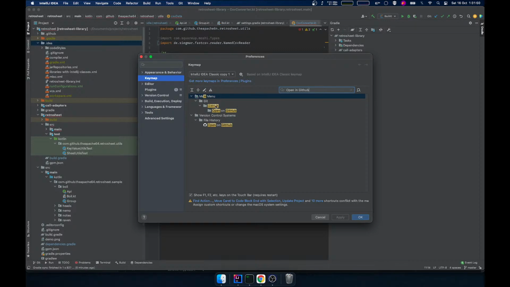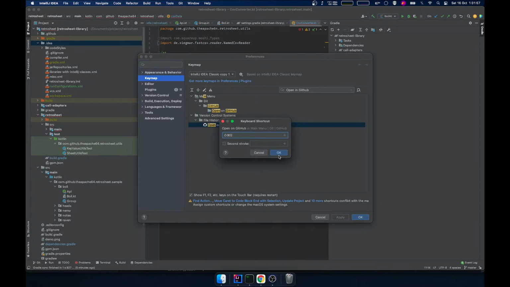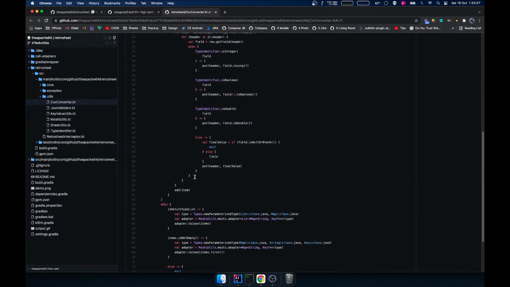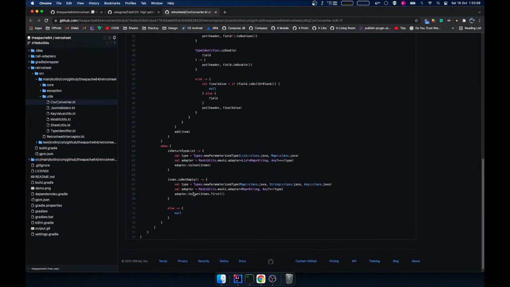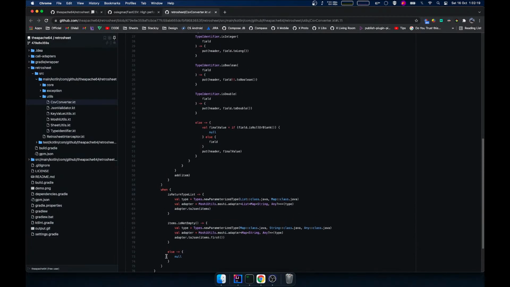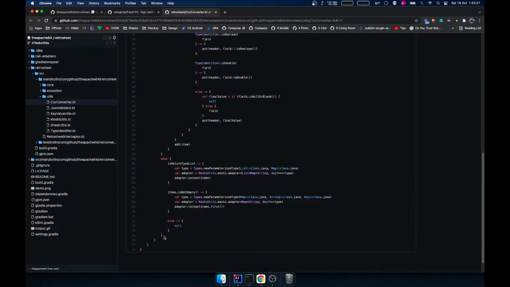Version control file system git open. I think this is it. We'll say Command Shift G. Alright, let's see if it works or not. Yeah, it works. And we had something like this. Okay, we are using the Moshi to convert the resume map. All right. So what we need is, we need this block.